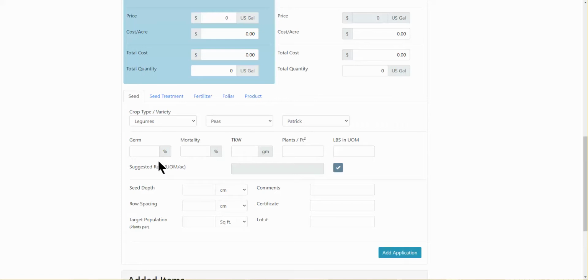and if I didn't know my suggested application rate, I could go to the retailer or that bag of seed, put in my germination, mortality, total kernel weight, expected plants per square foot, pounds in that unit of measure, and again, Compass would give me a suggested application rate that I could click the check mark and apply up top. Also, especially important if you're a seed reseller, you want to definitely track that certificate and lot number. It's available right here in Compass.